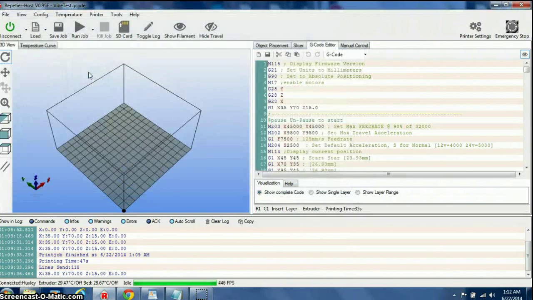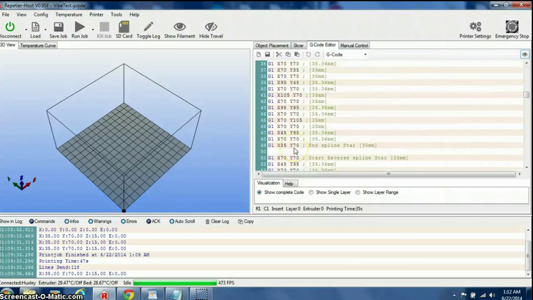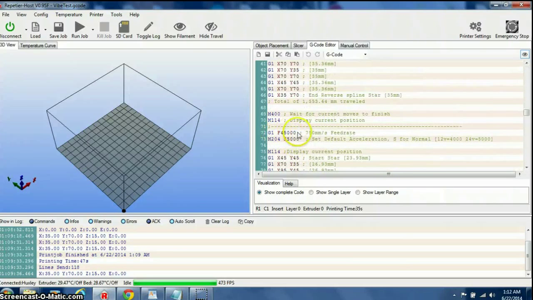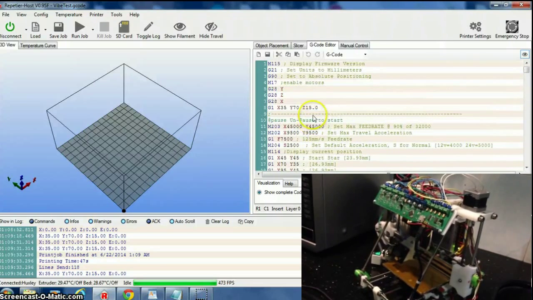After you load the G-code, what you'll see is I have the pause function in there after it homes itself. Then I set up the feed rate and the acceleration. There's a max and the default. It's important to distinguish between the two. On the second star pattern, I increase the acceleration and feed rate. Let's go ahead and run the job.